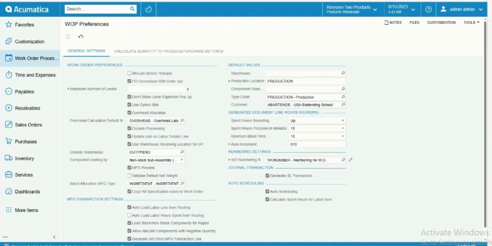Once you have created this warehouse, you may need to add this warehouse to your work order processing preference screen. To be able to add a warehouse, you navigate to the work order processing preferences screen. Then you select the warehouse receipt location for outside processing checkbox and specify your outside warehouse in the outside warehouse field. Click Save to save these records.